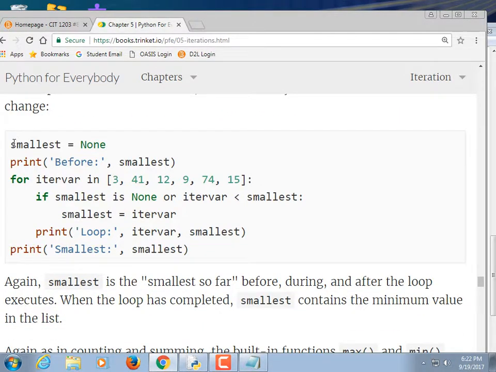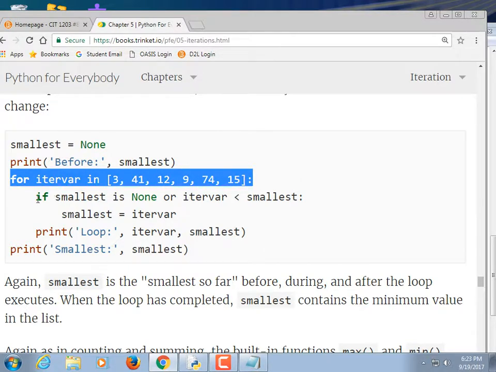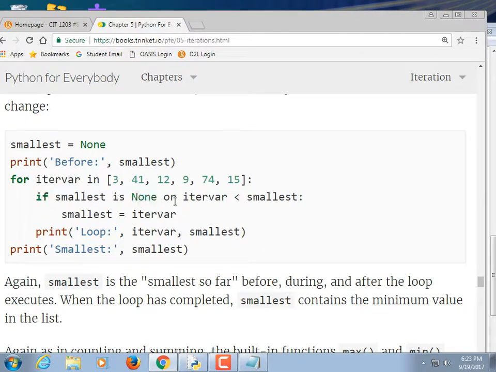So here's how they do it on the smallest. Smallest is equal to none. Alright? They wrote theirs a little bit more complex than I did, but that's okay. For every value in this list, if the smallest is none, or that value is less than our smallest, then this becomes our new smallest.